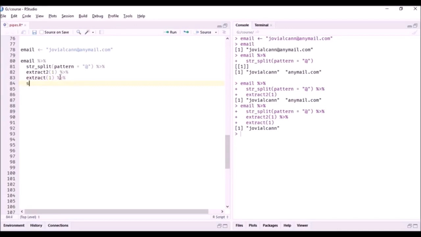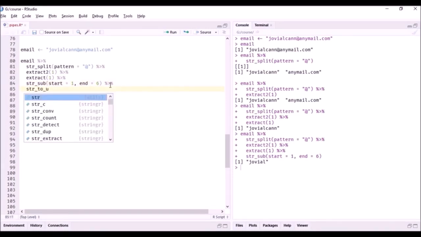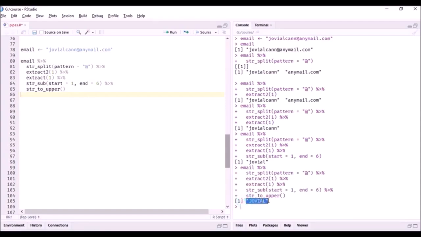Now from here I will use the string underscore sub function, and I'll say extract the first 6 letters. So starting from the first letter up to the 6th letter, you extract them. So this should return jovial, right? And this will be passed on to the function string underscore to underscore upper. Right, now you can see jovial is in capital letters, right?